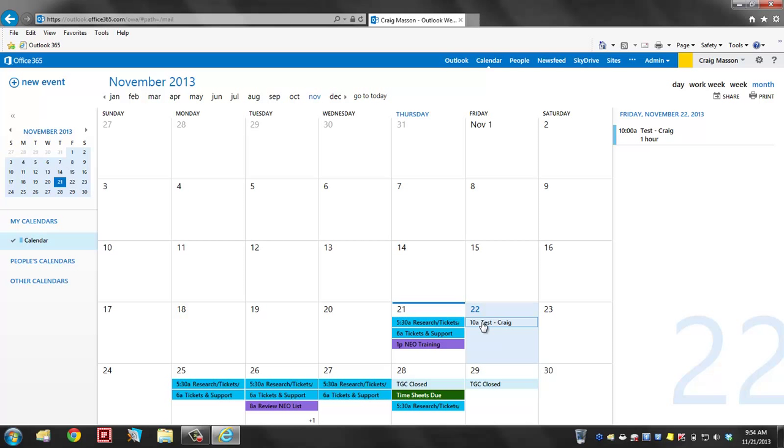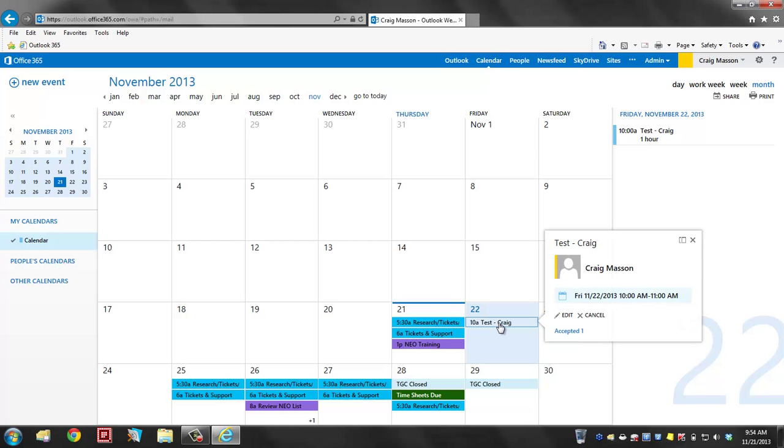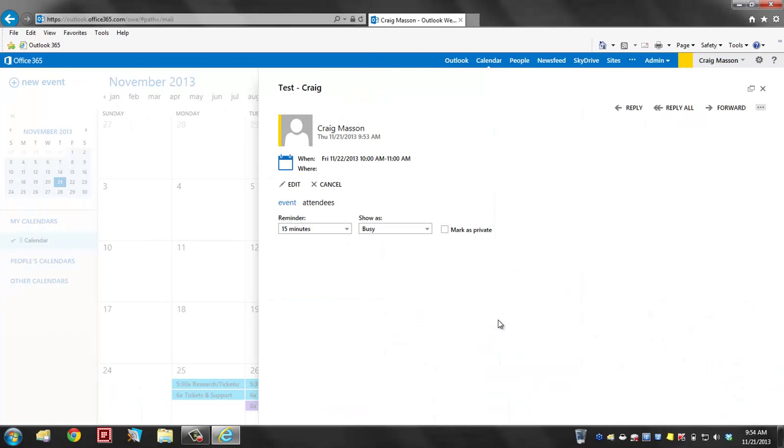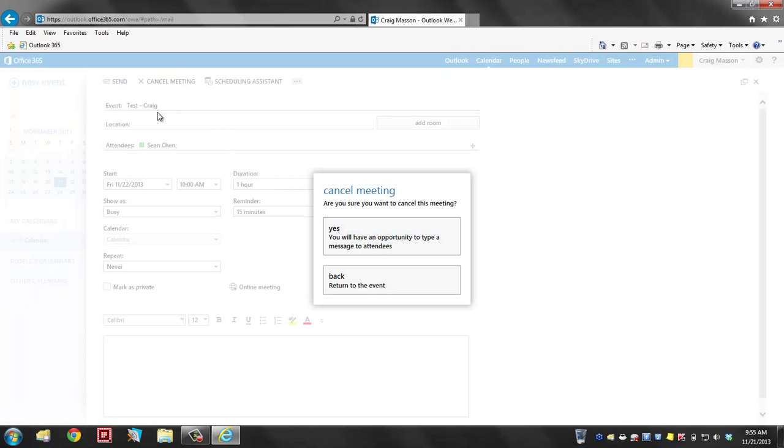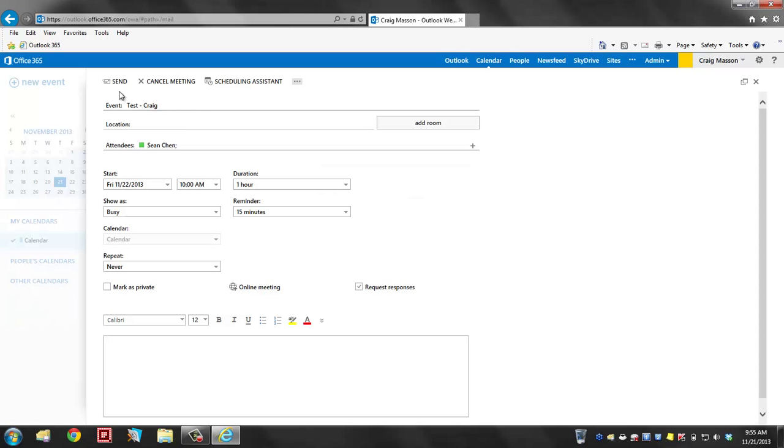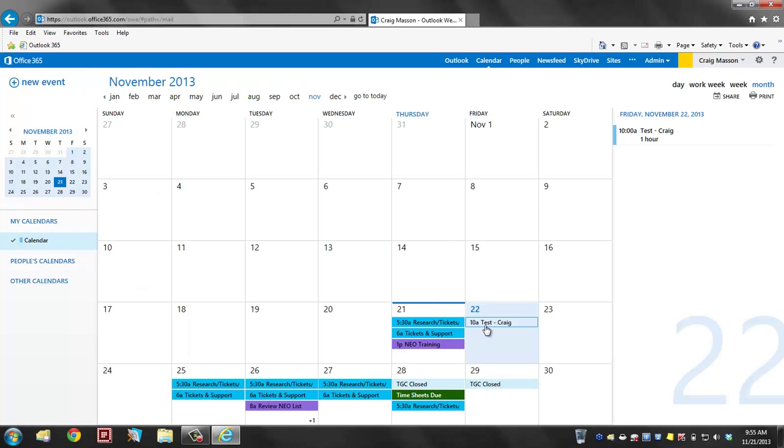But now, if I click this event, you'll see that one person accepted. It was the only person that I invited. And I could still go back and add people as well. If I make a change and invite somebody else, it'll update Sean with an email saying that those were changed. Okay, in this case I'm just going to close that because I don't need to make any changes to that.